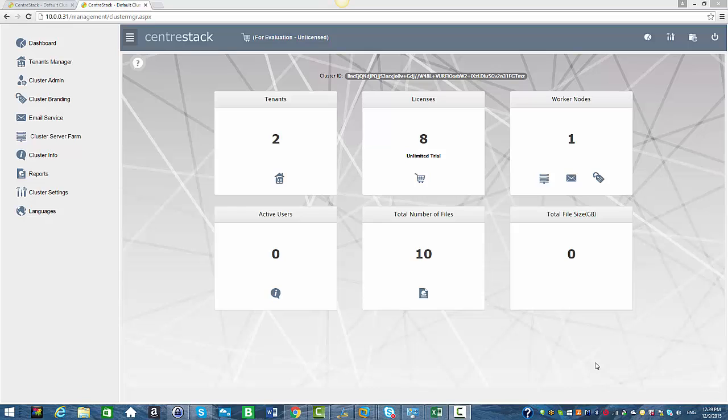On the left pane you will see the cluster manager, and the first option is the dashboard, and this is the dashboard. You see tenants and you have the option to manage tenants. You see the licenses here. We have 8 and you have the option to purchase more licenses from here.